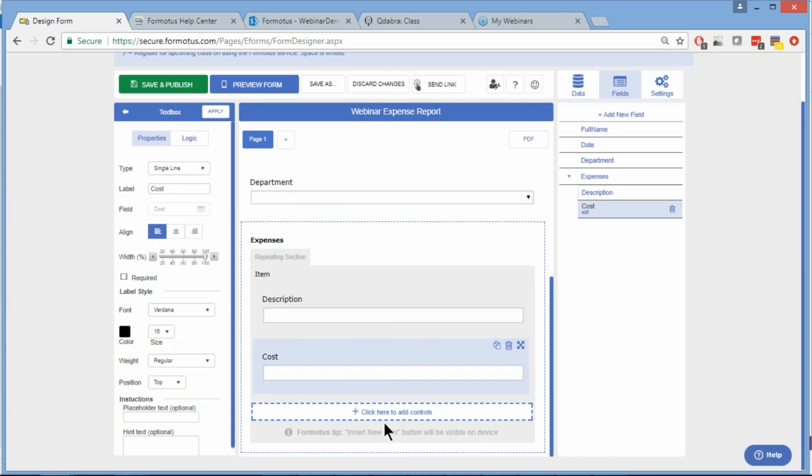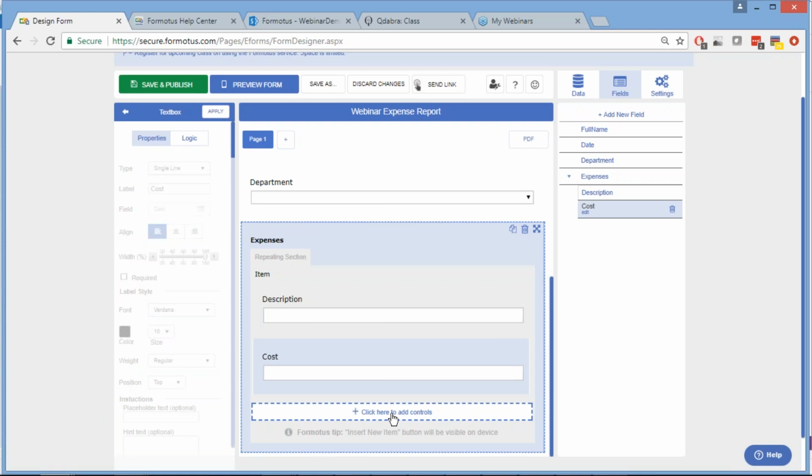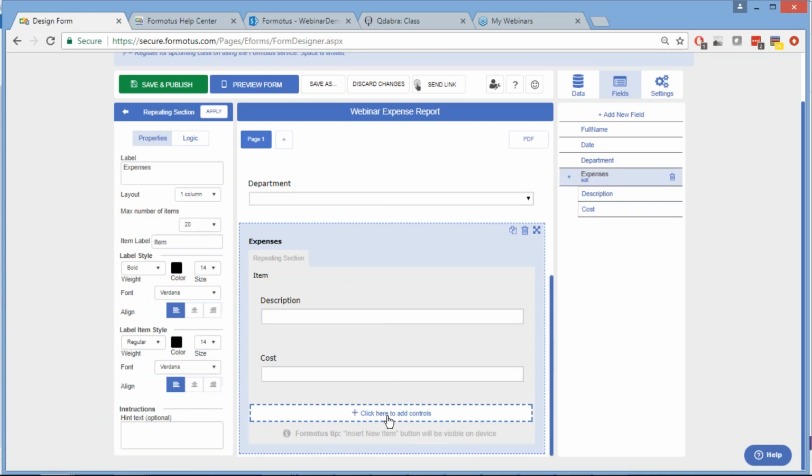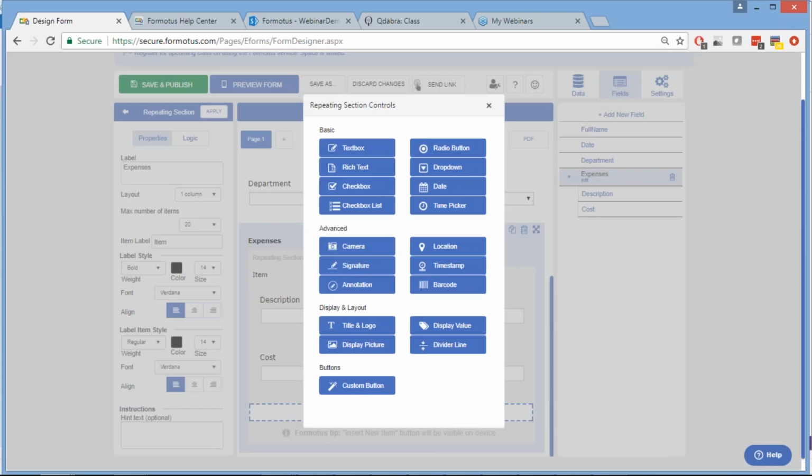All right, and okay, now we get to add a cool control, because what's the point of having a mobile form if you can't use some of the unique features of a mobile device, right? So I am going to add a camera control, because wouldn't it be cool if you could just take a picture of the receipt for this particular expense and attach it to the form, right? So under Advanced, I'm going to click the camera control. I think I clicked the camera control.